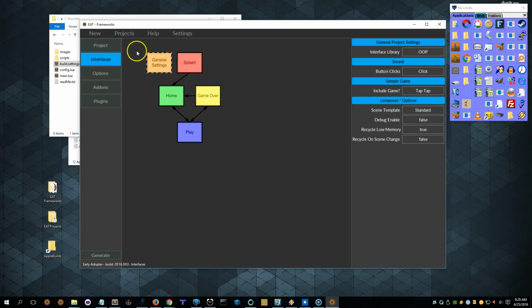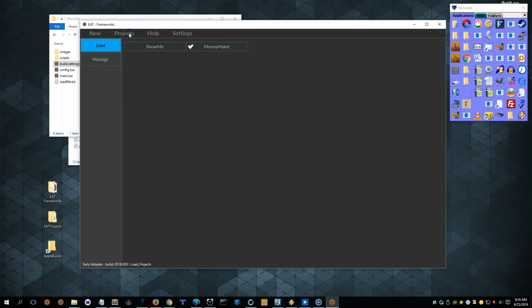But before I do that, let me do some housekeeping. If you click on projects and go to manage, you've got another set of options. From the top, you've got backup and restore, which are not currently working, but they will begin soon.